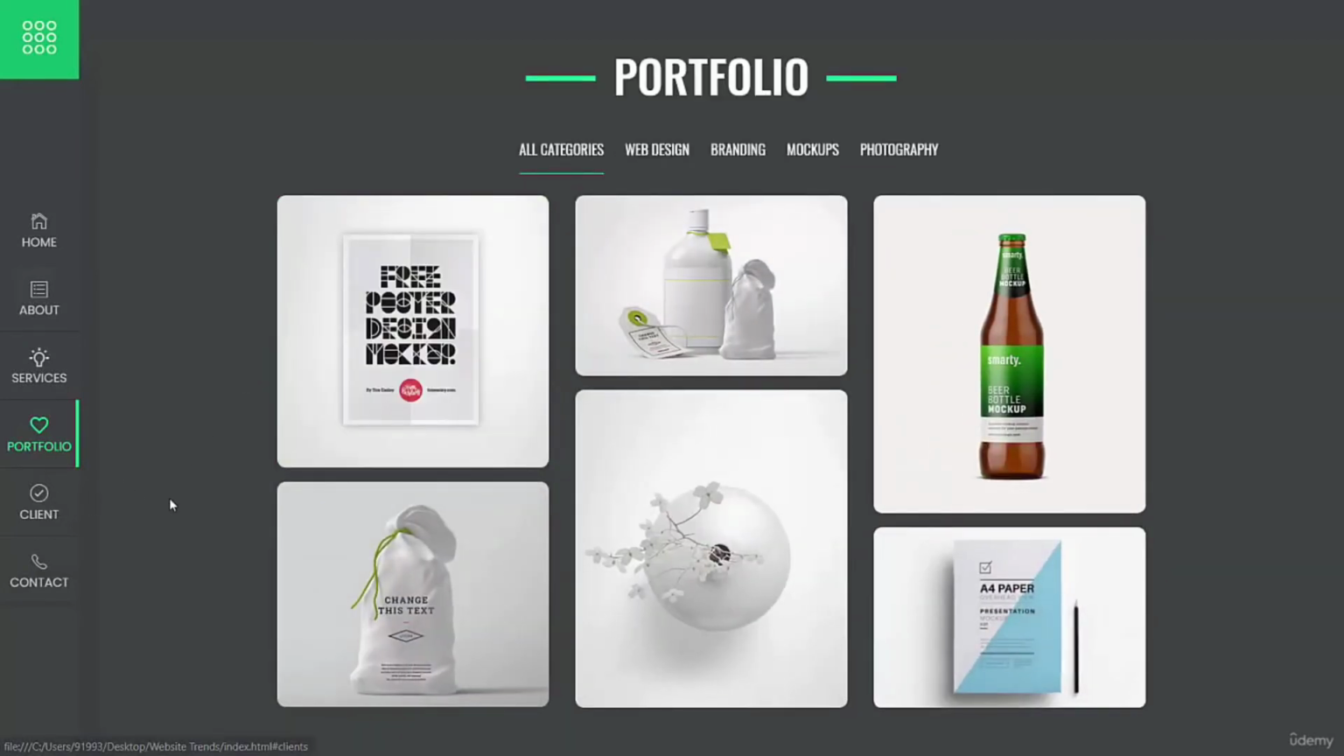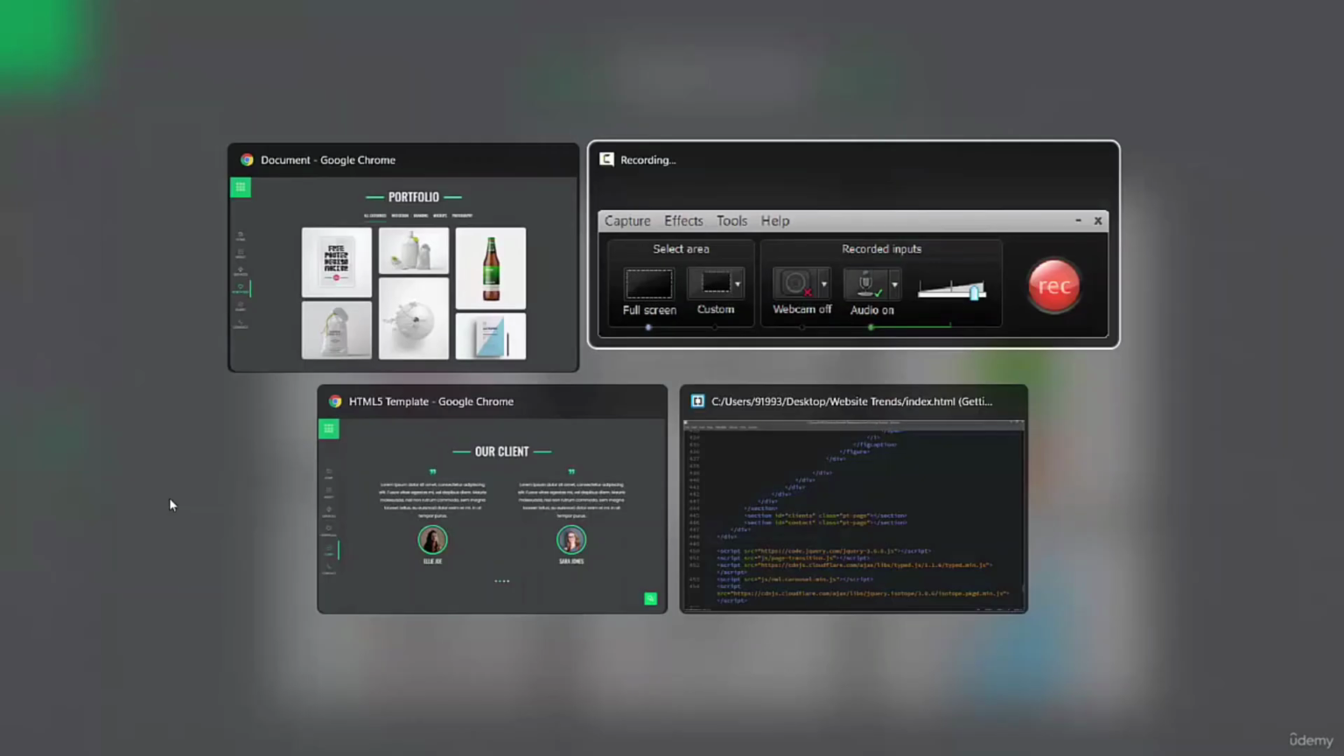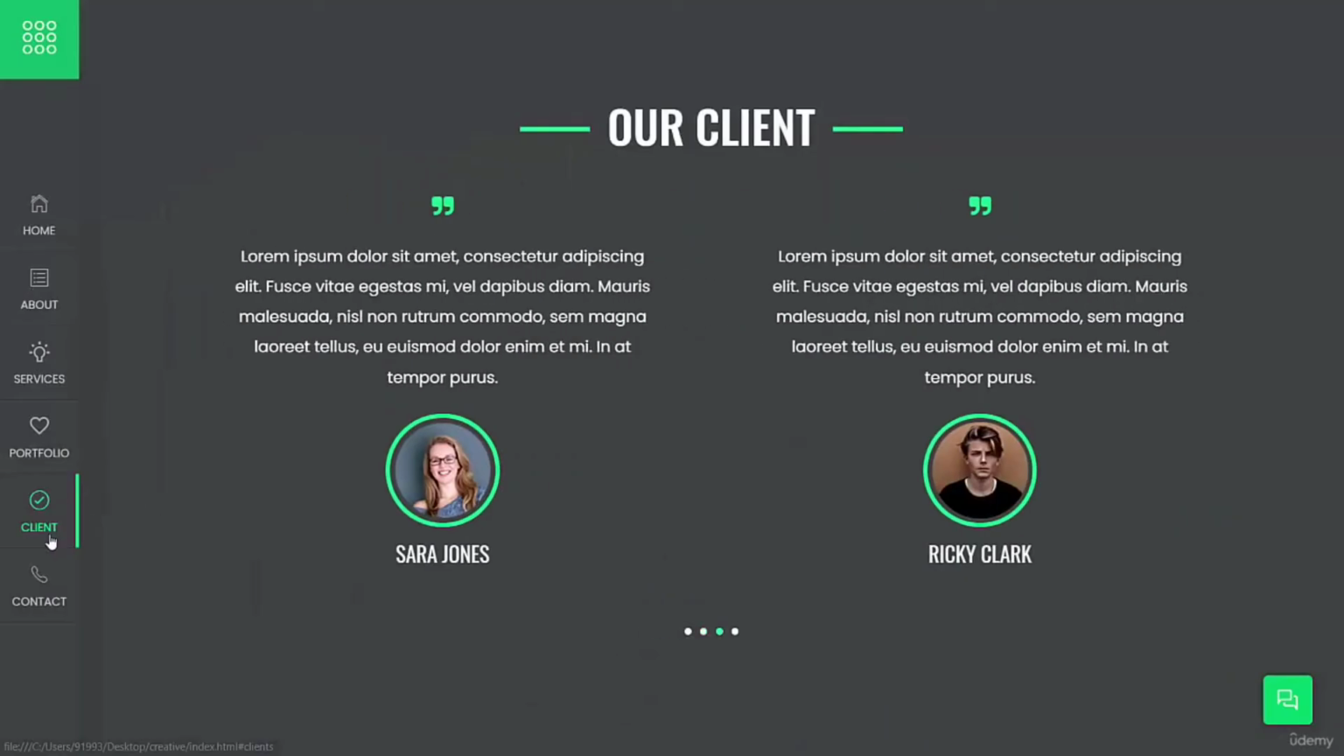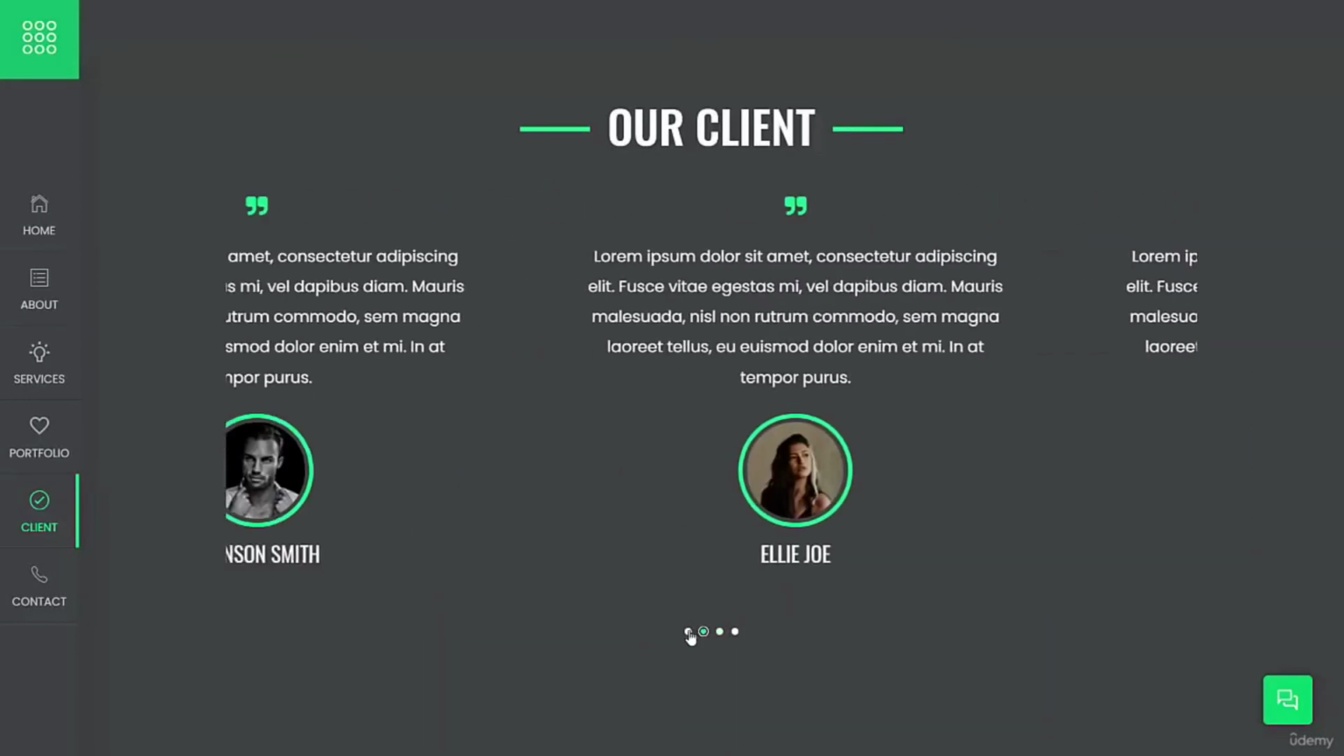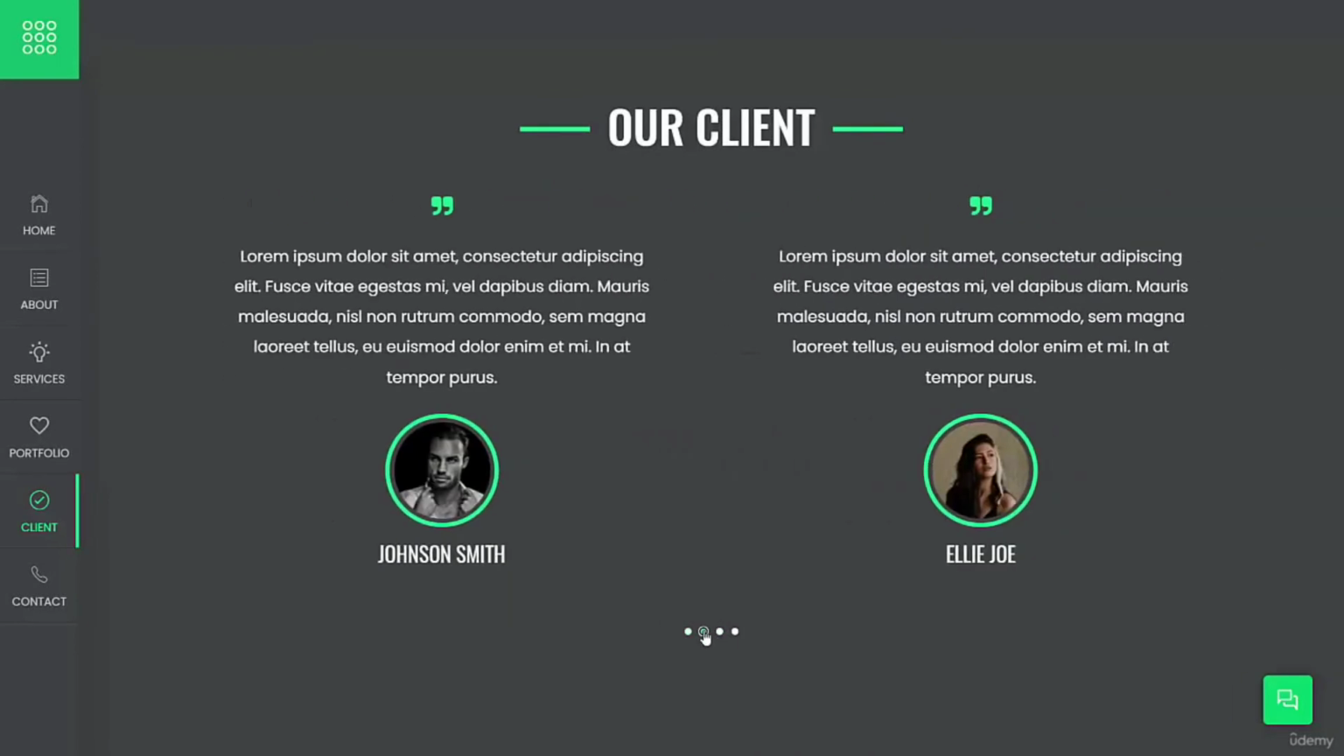Inside this, we'll get a specific section. So just take a look at how it looks, then we'll move further. Friends, this menu called client will have this page. See how beautiful it is, and it is a carousel. See, and it is also a touch enabled slider. So in this class we are going to create this beautiful and amazing looking client section.